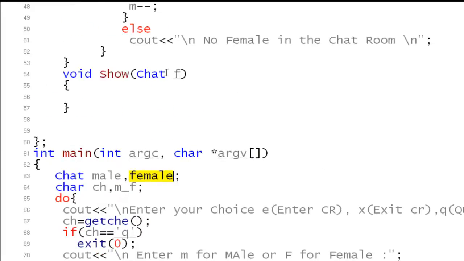That's why I have to catch it, because female is an object. So this female will go into the f of type chat, because female is of type chat. So I have to pass this member function an object, and catch it using its data type, that is chat. Now this female will be passed to the f. So this f is actually the female, and the function is called by the male. Okay, so we have to write this function now.